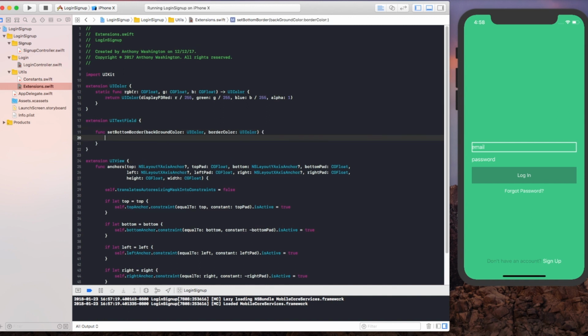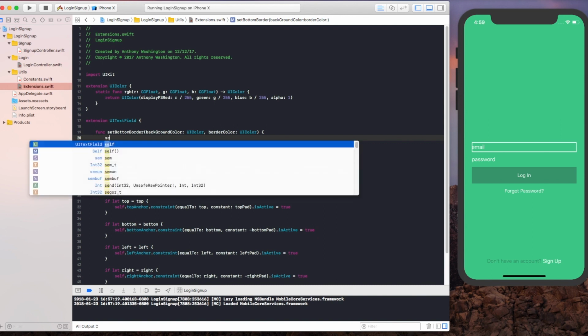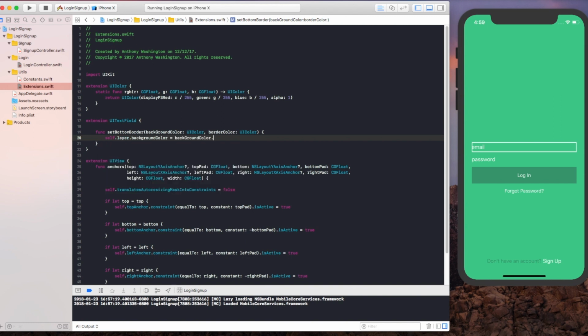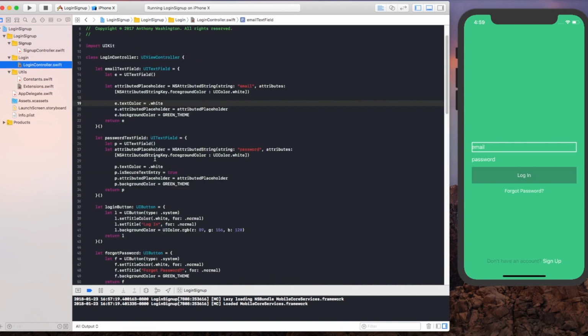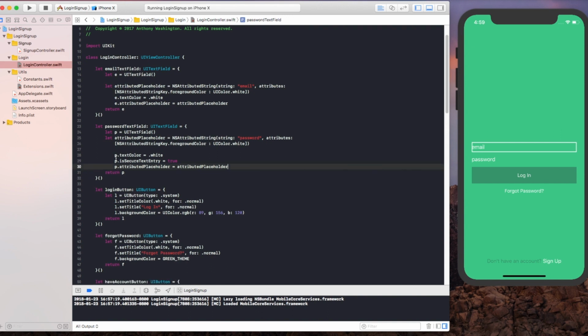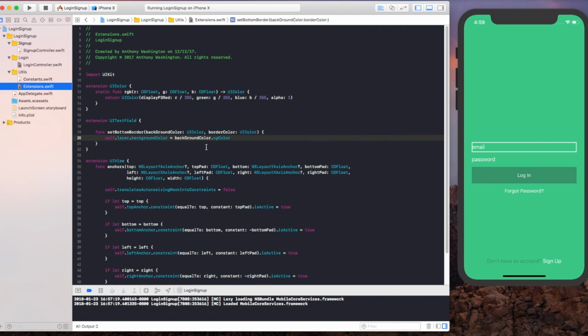So within this method, we need to assign five properties. So the first property is the background. We set this to the background color, and it has to be of CGColor type. What this will do is set the background color of our text field, just like what we did here. So in reality, we really can eliminate this line of code there and this line of code here. Okay, going back to our extension. So that will set the background color of our UITextField.